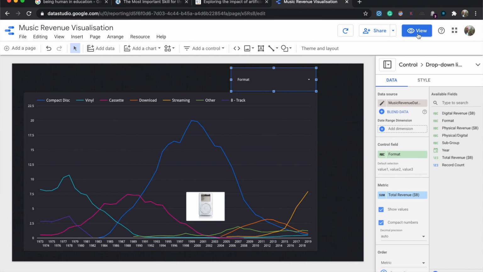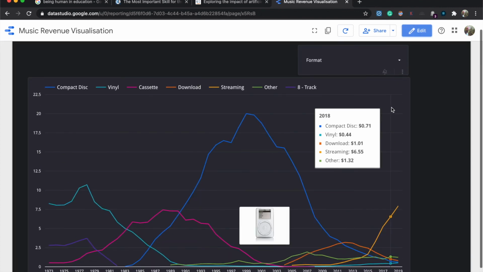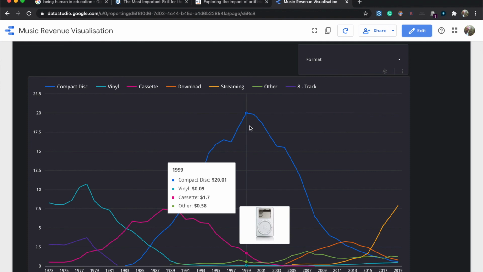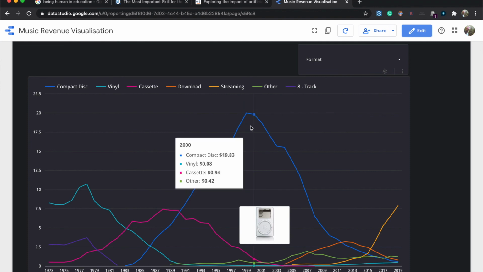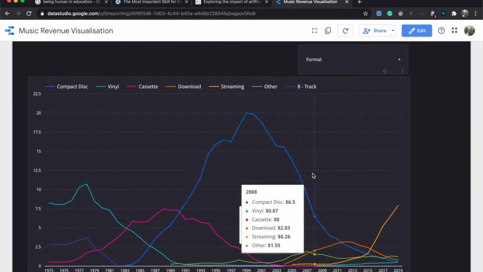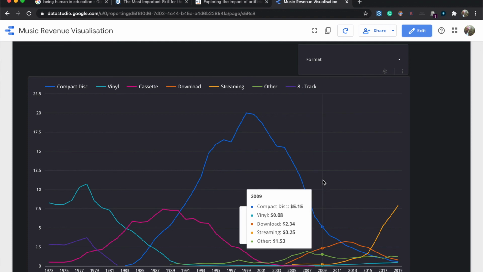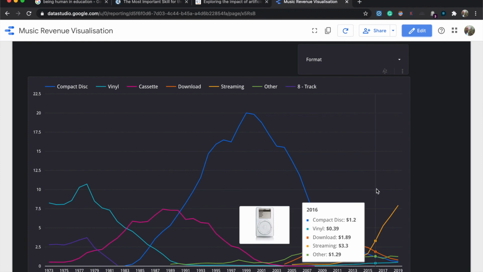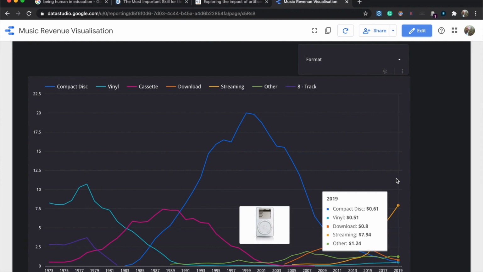So if I click on view, this is what your data visualization looks like. I can see where compact discs were peaking, $20 million of revenue in 1999, and it rapidly dropped after the iPod was released, and download and streaming started taking over. But it was only after 2015 that streaming actually began to make a big impact around the world. And yeah, that's, I think, going to be the future of music.